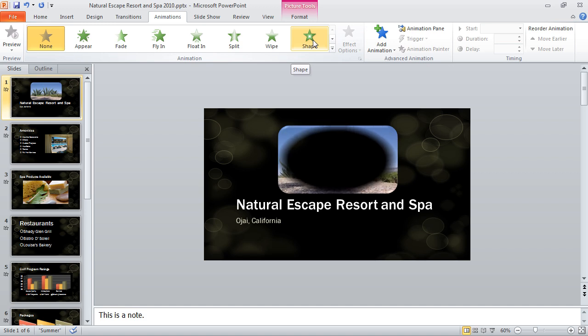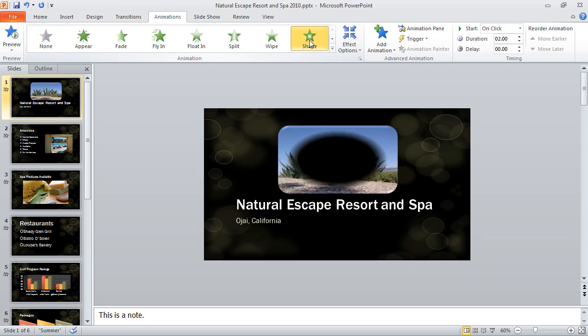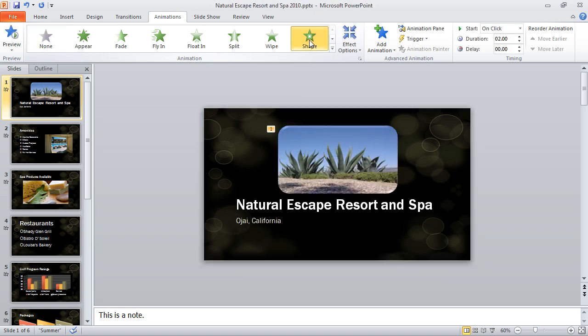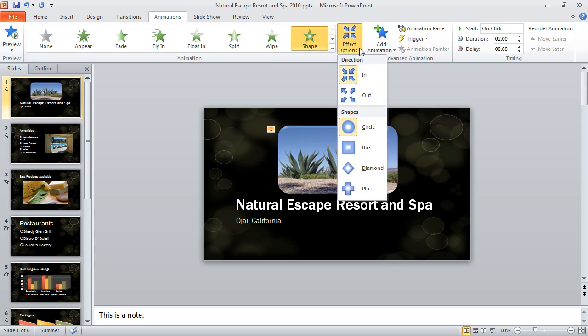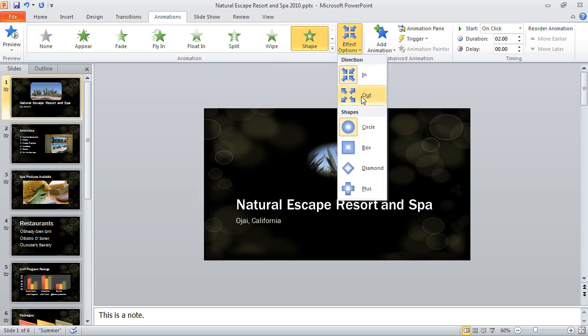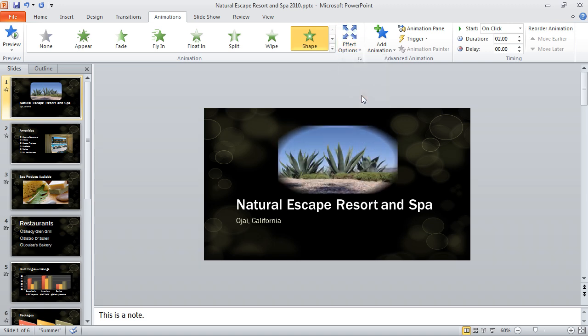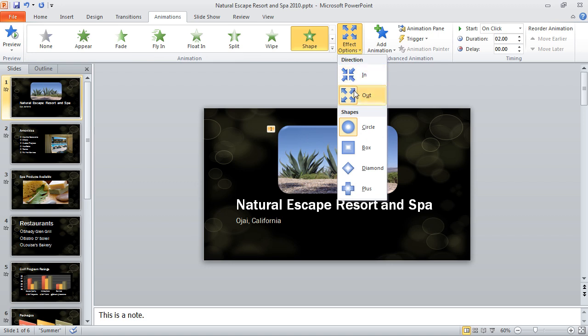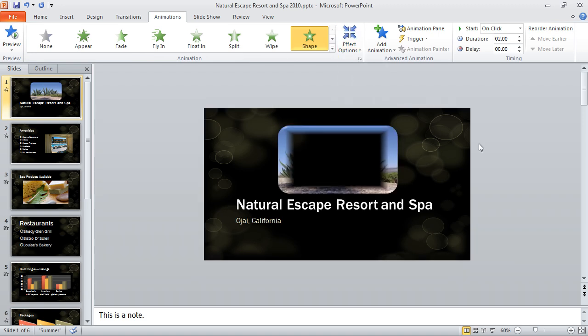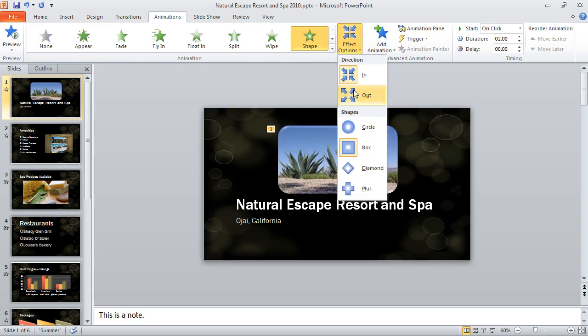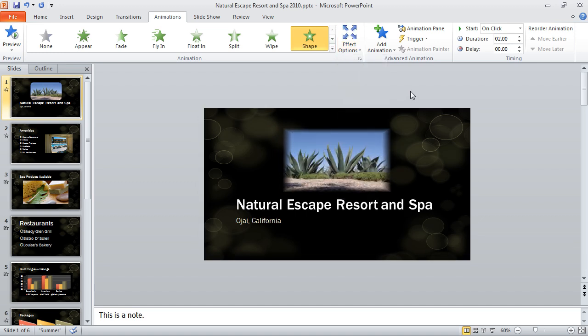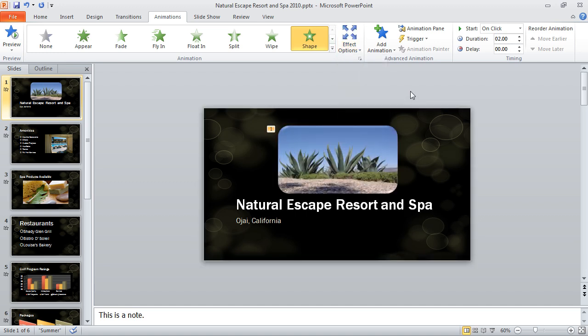Probably go with the shape, I guess. There we go. And once again, I have effect options, so I can click on the effect options, and I do think I'd rather have it come out. Right now it's coming out in sort of a circle or oval shape. Let me try the box. Let me see how that looks. Well, that went box in. Let's try box out. Yeah, I guess I'll go with that.